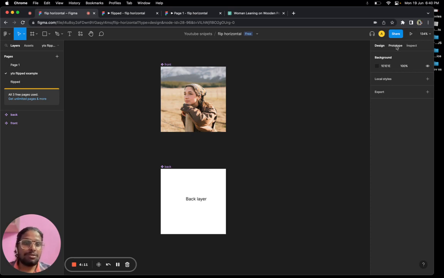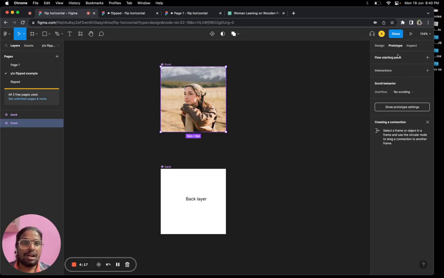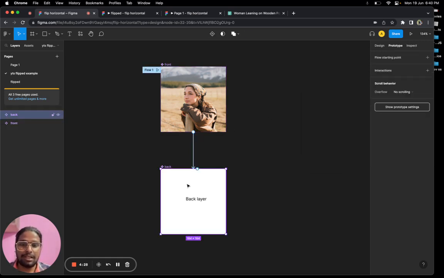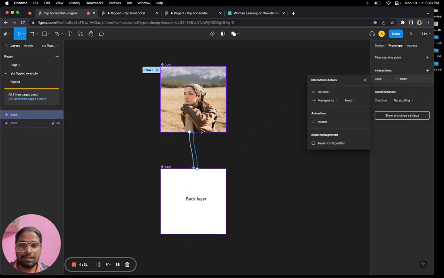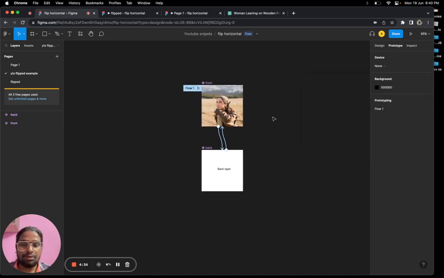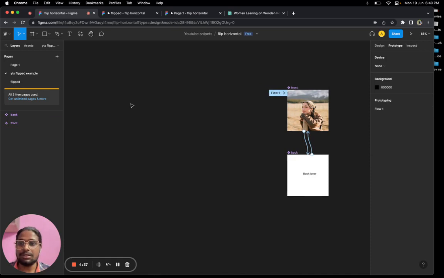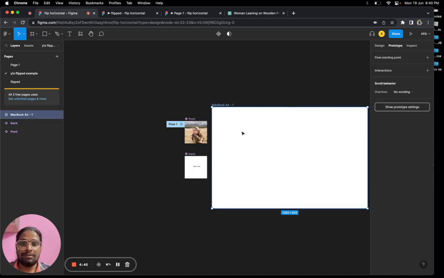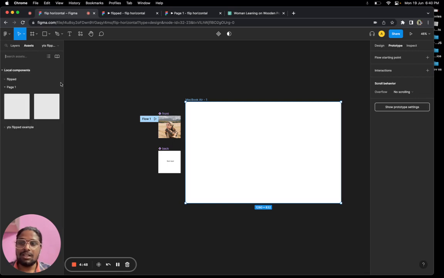So what you have to do now is go to prototype, select a component, go to prototype and just create a workflow. Navigate to this, or change to, yeah, if you get the change to option, change to that, and from this you navigate to this. And now to see the preview of this animation effect, what you have to do is just select a frame. The shortcut is the F key and select any frame, right? Go to assets, choose your page.